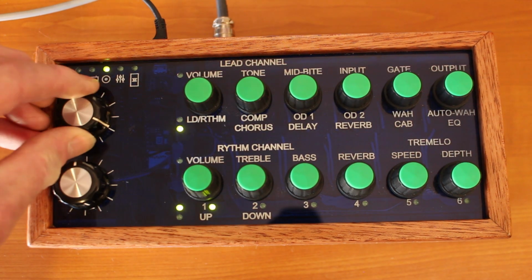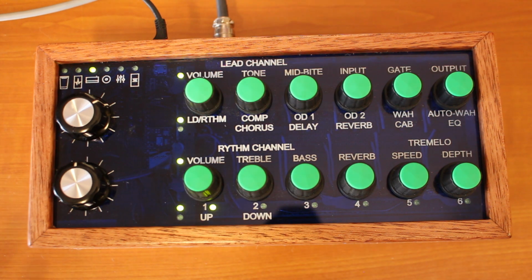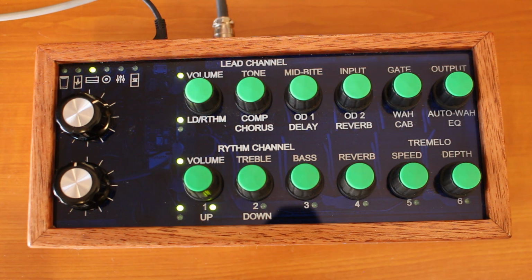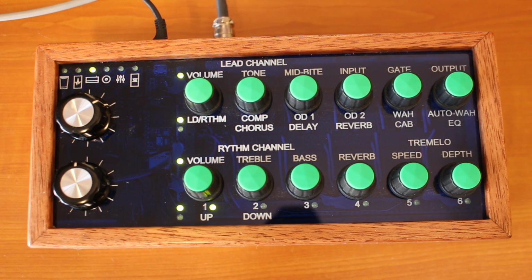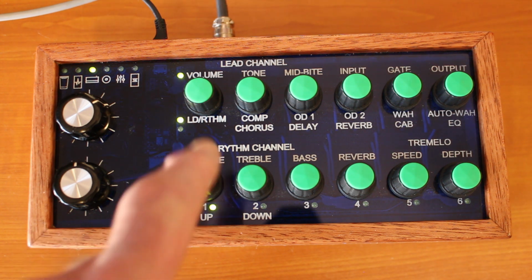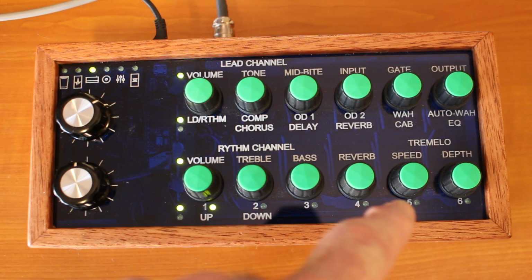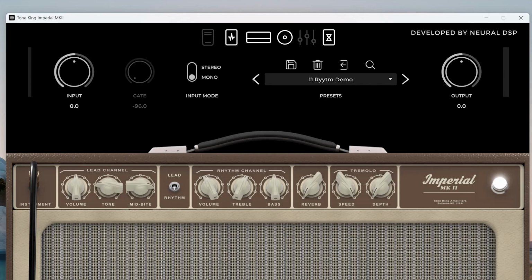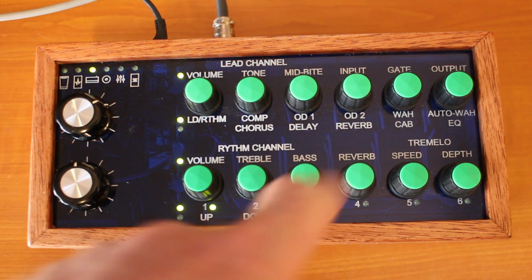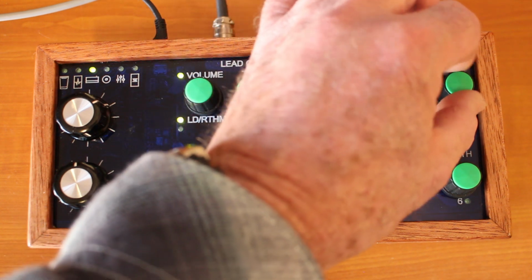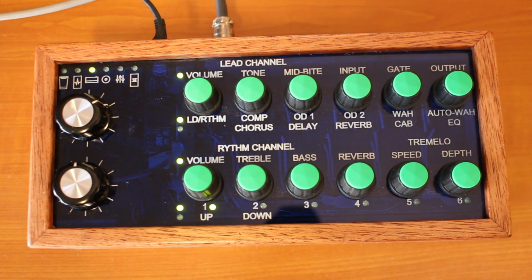If we have a look at what this is actually doing, you can see this isn't a complicated, expensive project with cunning screens on it that change to show you what all the controls are doing. It was always intended to be a simple and budget project. So I've set the front panel up to look as much as possible like the Tone King itself. You can see we've got the three controls of volume, tone and mid-bite for the lead channel here. We've got the rhythm channel controls below, and reverb, speed and depth of the tremolo down here. The top three controls are just the input, the gate and the output levels on the Tone King itself.